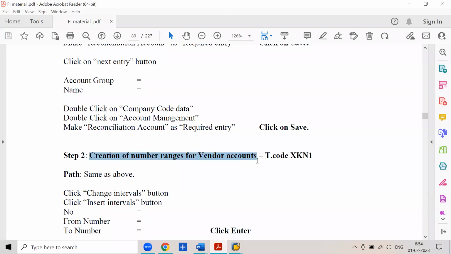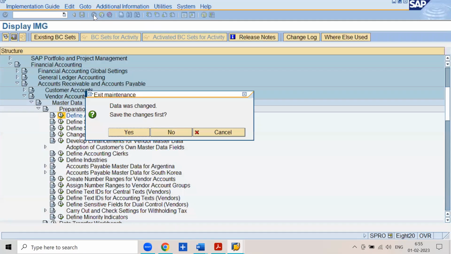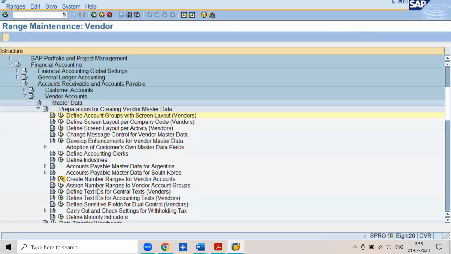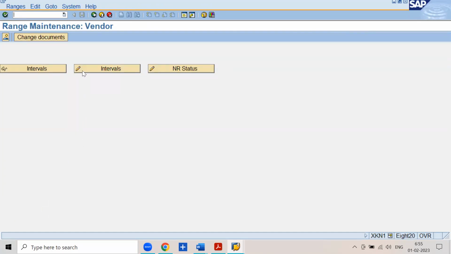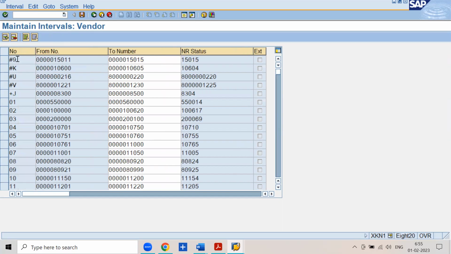See, creation of number ranges for vendor accounts. Path is same as above. Create number ranges for vendor accounts. Click on change intervals. Here, the vendor account number ranges are created at the client level. So here, this is the number range number, right? For this number range number, here we link the number range interval.